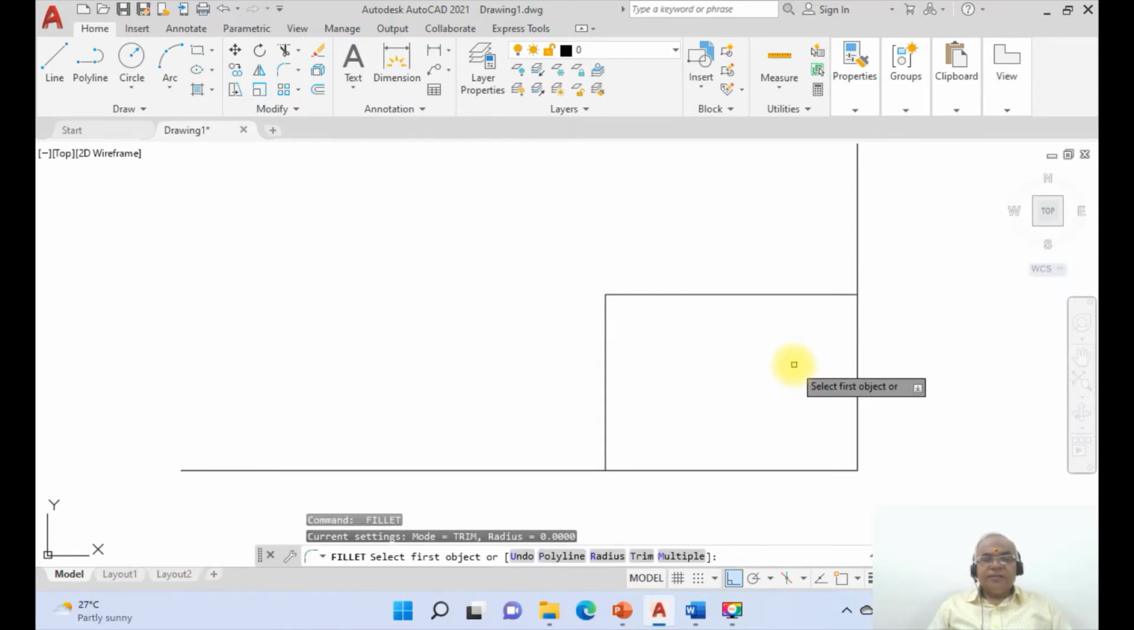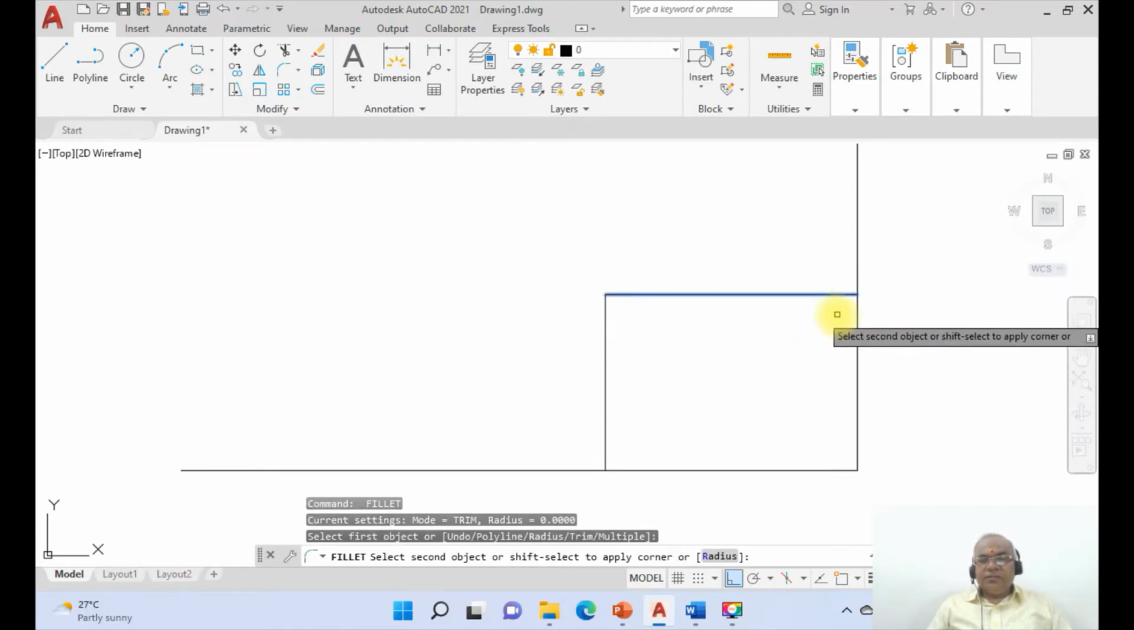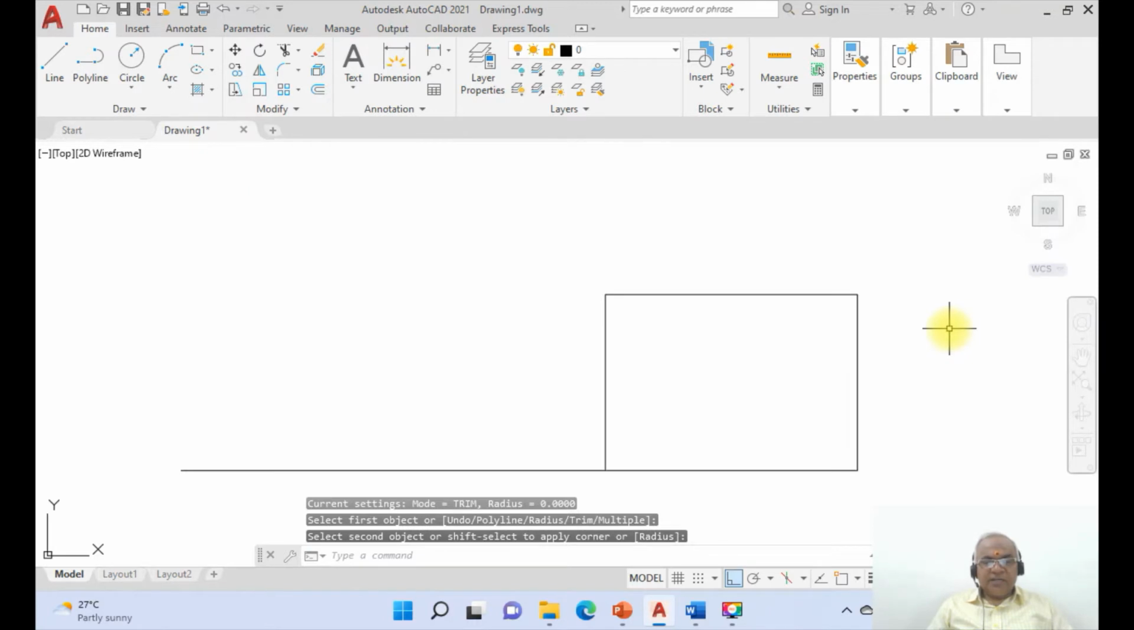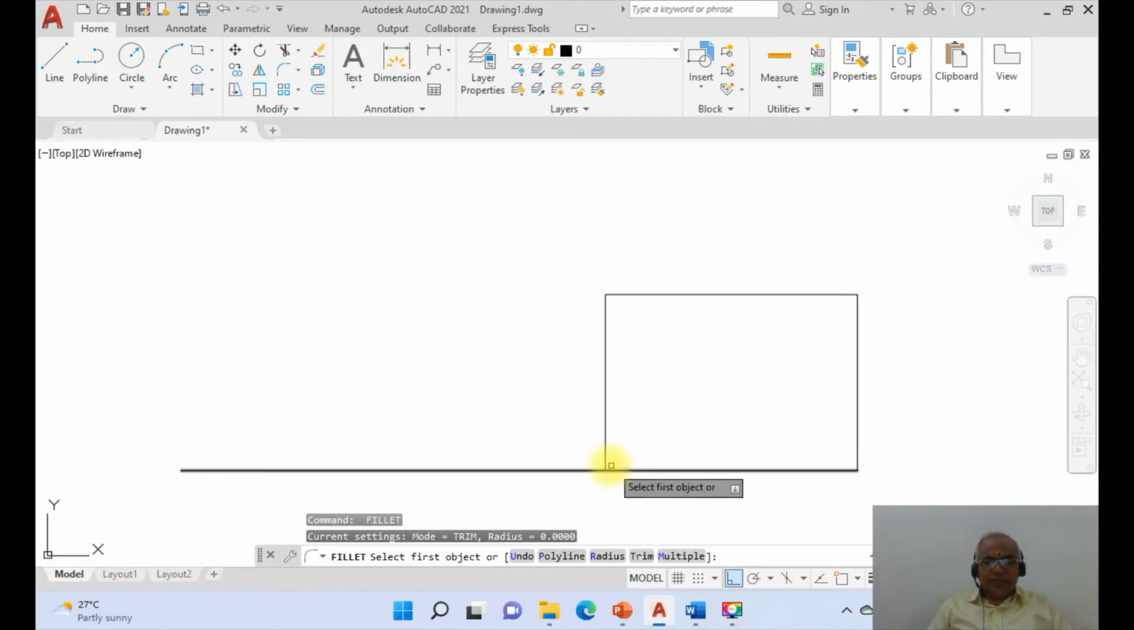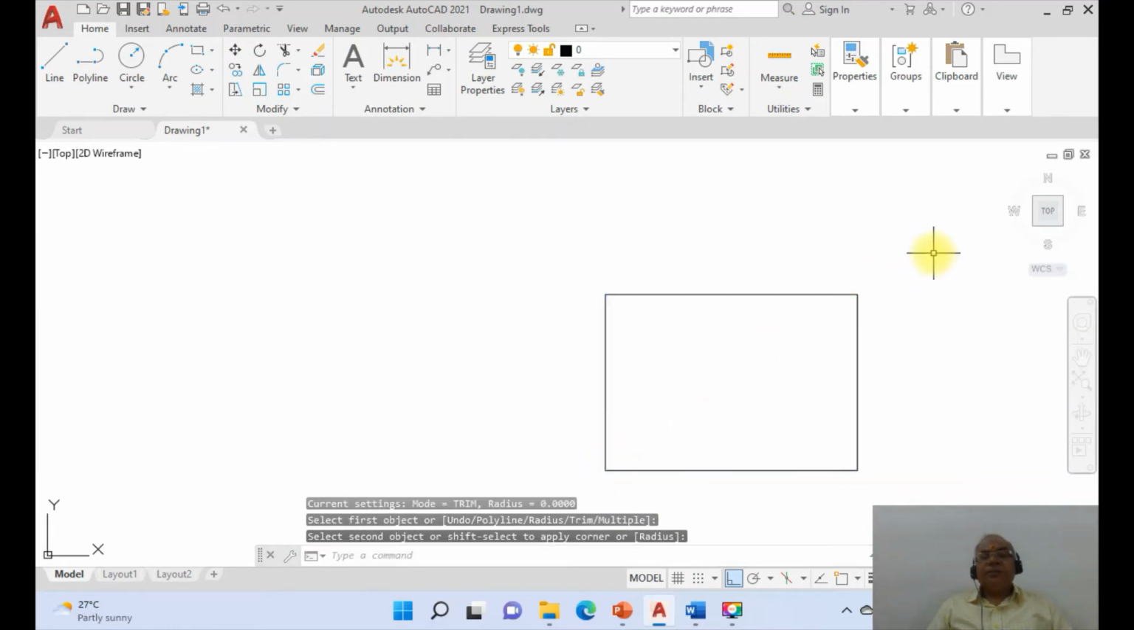Again you go to fillet. You select between these two. Since your previous command is fillet, you just press enter. Again you have one more filleting I want to do between these two. You select this and you select this. Once you do that, this is the sheet size.